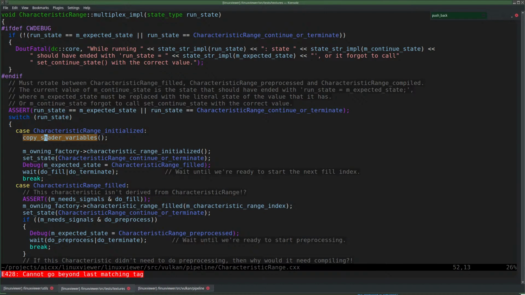So this function updates shader variables, and when it is done, it calls characteristic range initialized on the factory, and that might cause the factory to immediately read this variable. So if you would do this first, then things wouldn't work. That would not be thread safe. Definitely part of the initialization still. Let me think. Copy shader variables. Yeah.